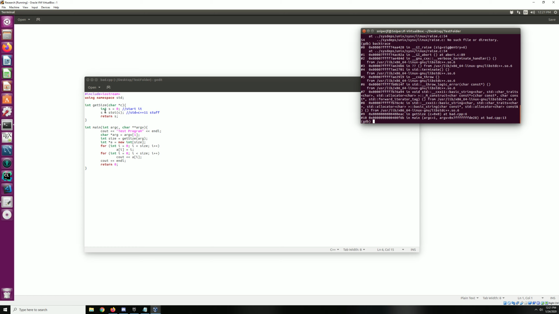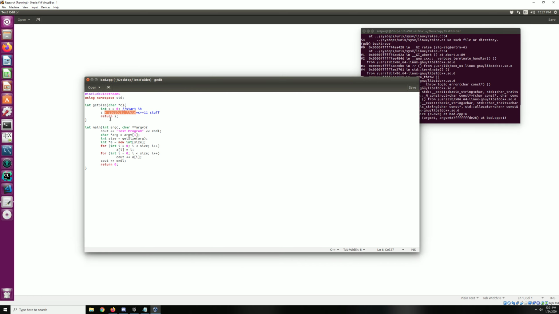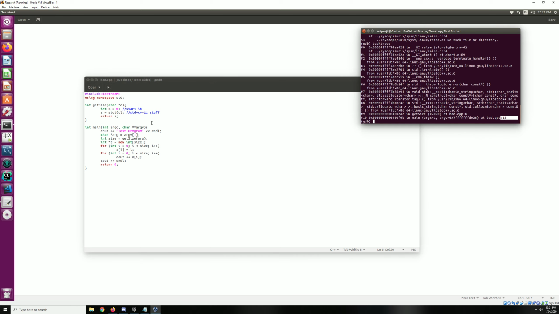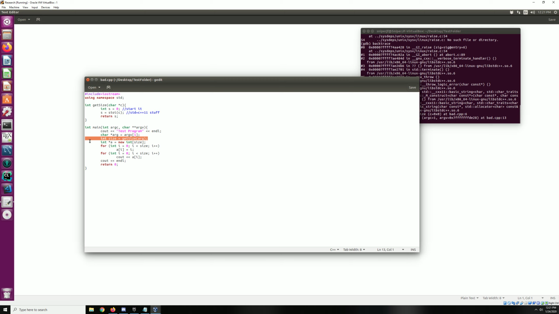So then it tells you that something is wrong here. So now we can kind of analyze and say, okay, what is happening here? Well, we're passing in C, which is a pointer. Now in this case, what is C pointing to? Well, what called getSize? Well, it was called by line 13, which is here. Well, the parameter that was passed in was arg. What is arg? Arg is a pointer to the first command line argument.